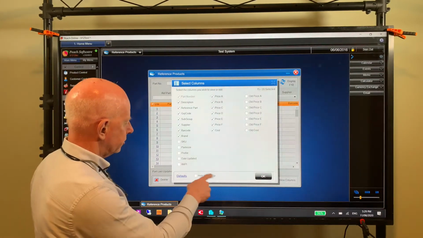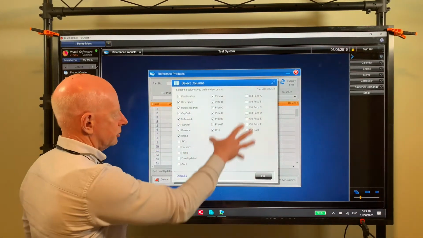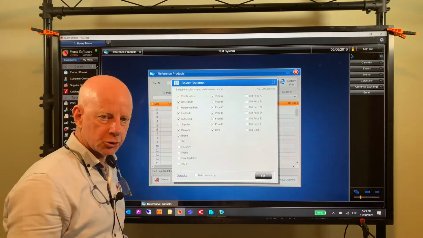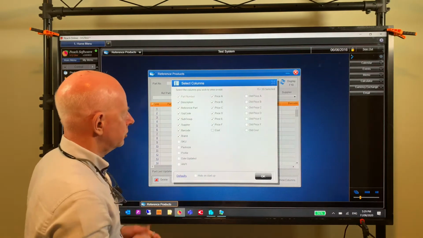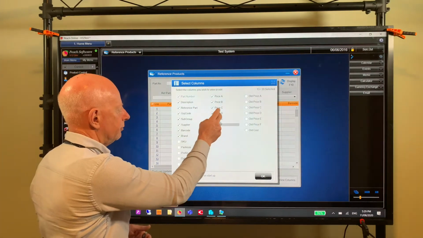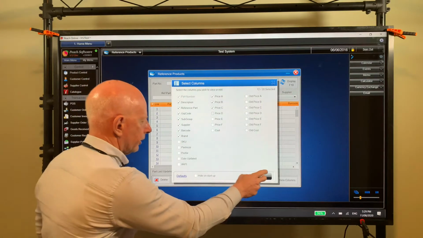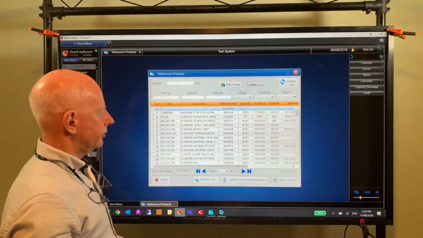Now we can hide that on startup if we like. But basically it's good to get that intermediate screen so you can get rid of what you don't need. So we might not want cost in there. We might want just price A, B and C. And then we go OK. And the data then appears.